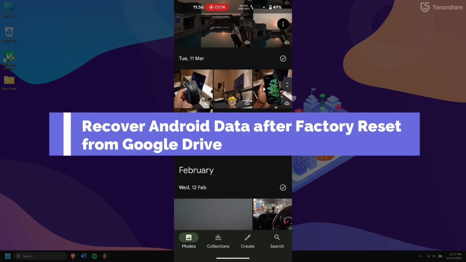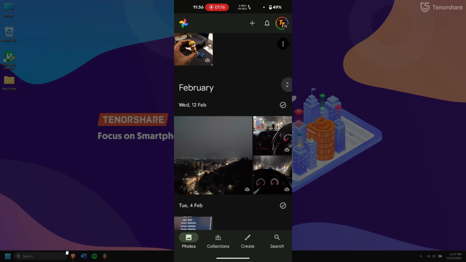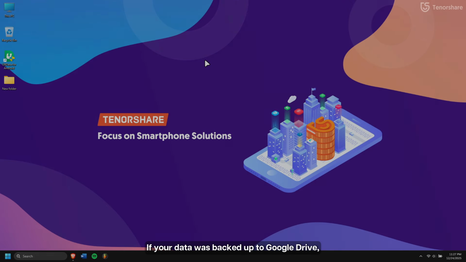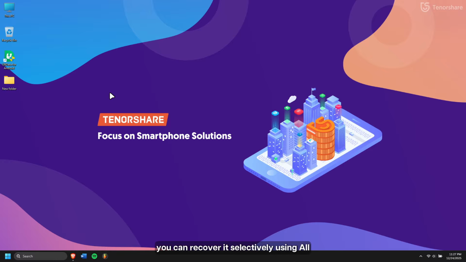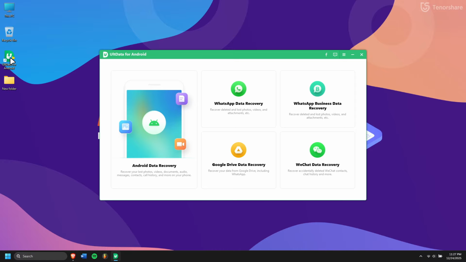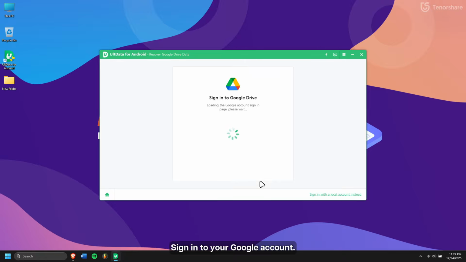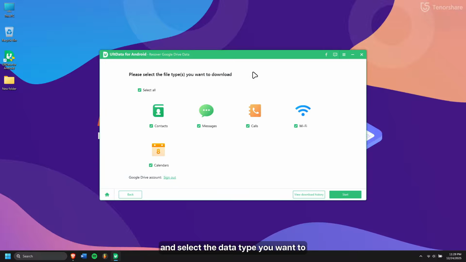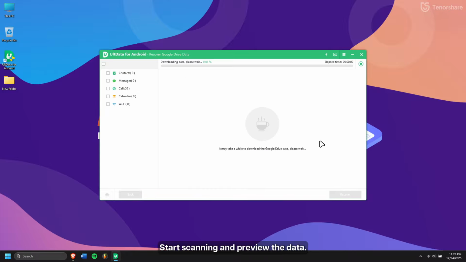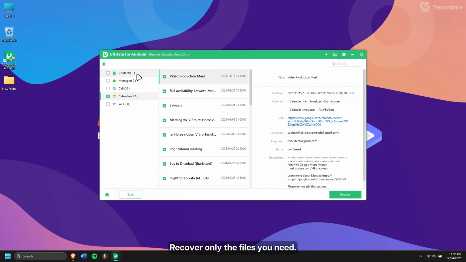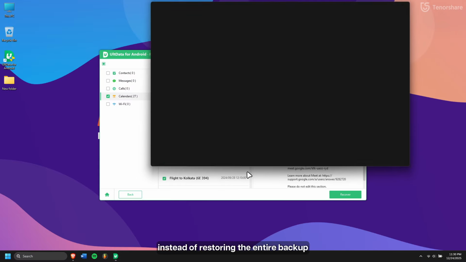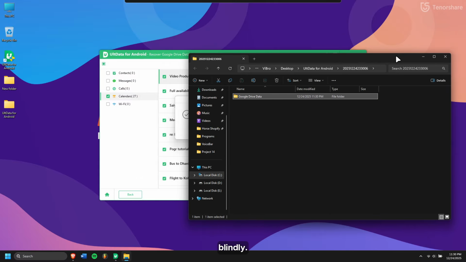Recover Android data after factory reset from Google Drive. If your data was backed up to Google Drive, you can recover it selectively using Old Data for Android. Open Old Data for Android on your computer. Select Recover Data from Google Drive. Sign into your Google account. Choose the backup and select the data type you want to recover. Start scanning and preview the data. Recover only the files you need. This method allows selective recovery instead of restoring the entire backup blindly.